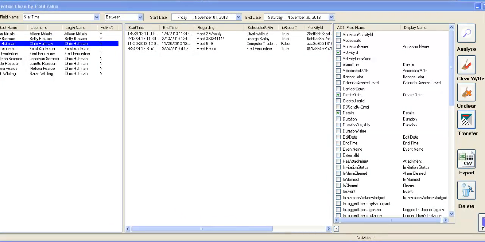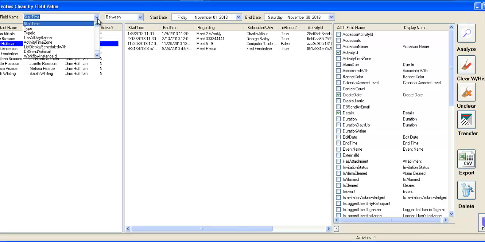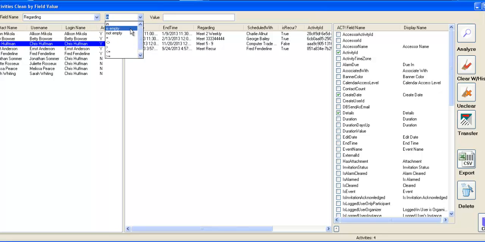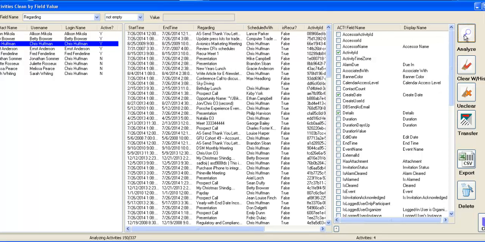So if you ever want to do a full field dump of the activities that are selected, you can just click Analyze. Let's do regarding. Let's go to regarding and say it's not empty. Regarding, and let's go not empty. So, click on Analyze. That will basically put all the activities that have something on the regarding line.